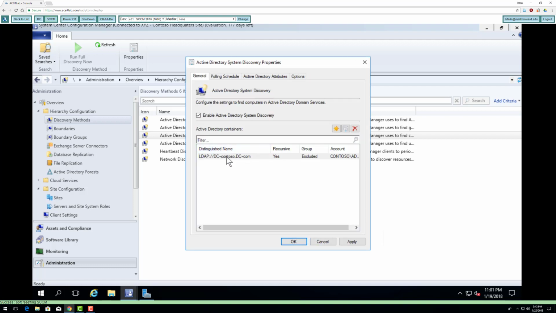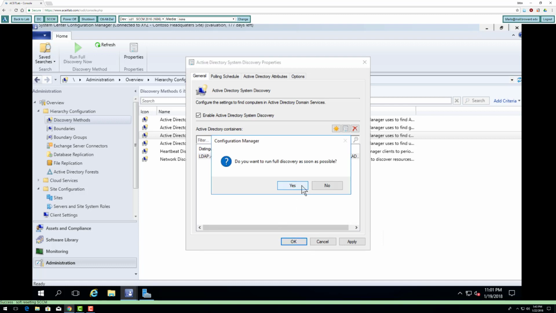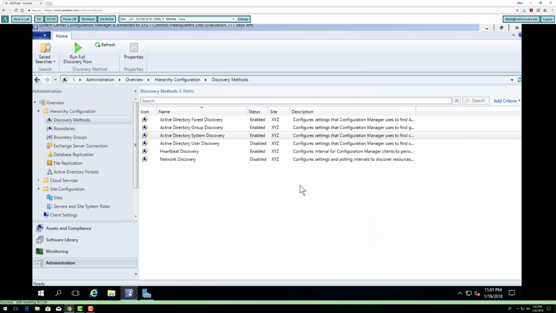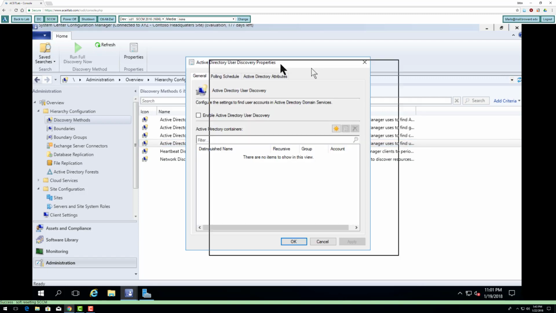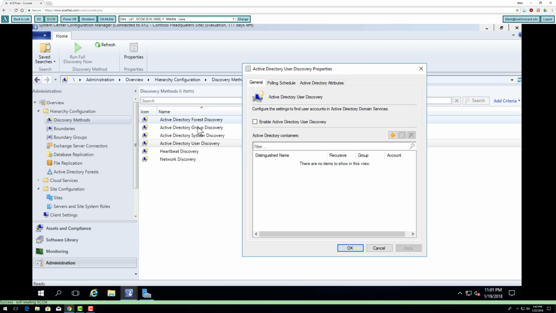So we're going to look for computer systems in our domain. If I wanted to, I could specify a single OU or a single container. So the last is user discovery. We're going to discover our forest, groups, system, and users. So we're going to enable user discovery.